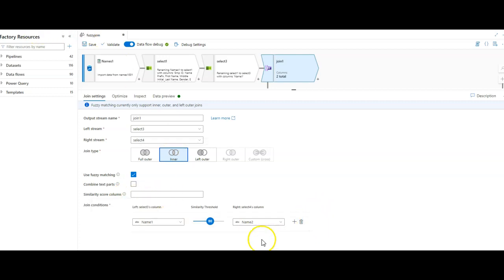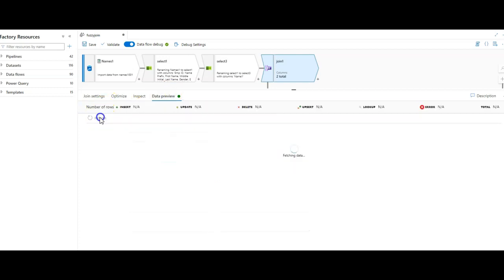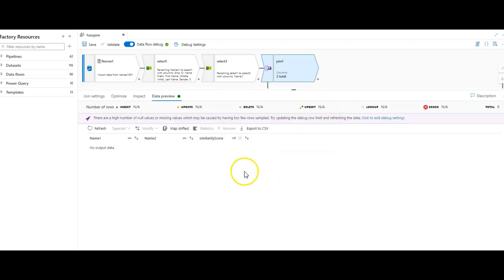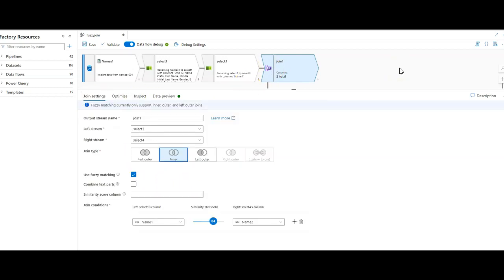Now, that matched at a score of 83. If I were to raise the similarity score above that to 84, that's no longer going to match. That's how you would use the slider for the similarity threshold in the fuzzy matching join. And you can see that now that row does not get a match because the similarity score is below my threshold. And that's pretty much it. That's all you have to do.